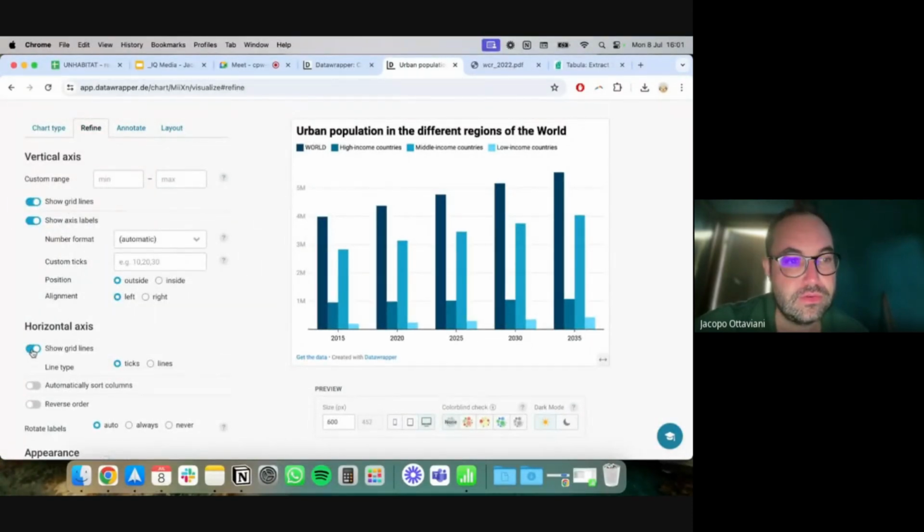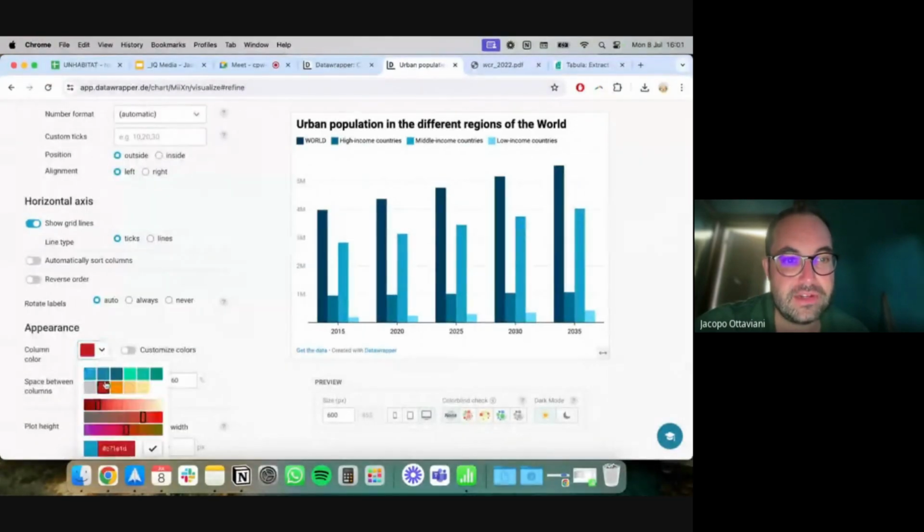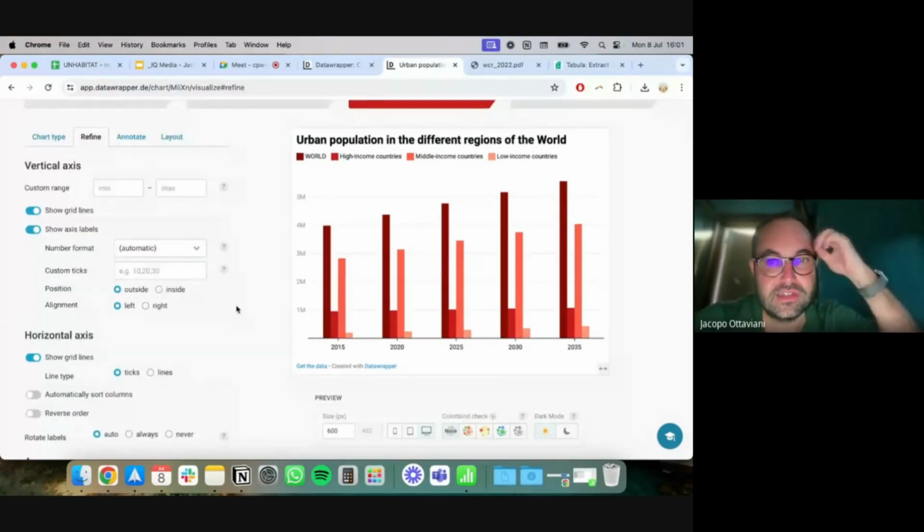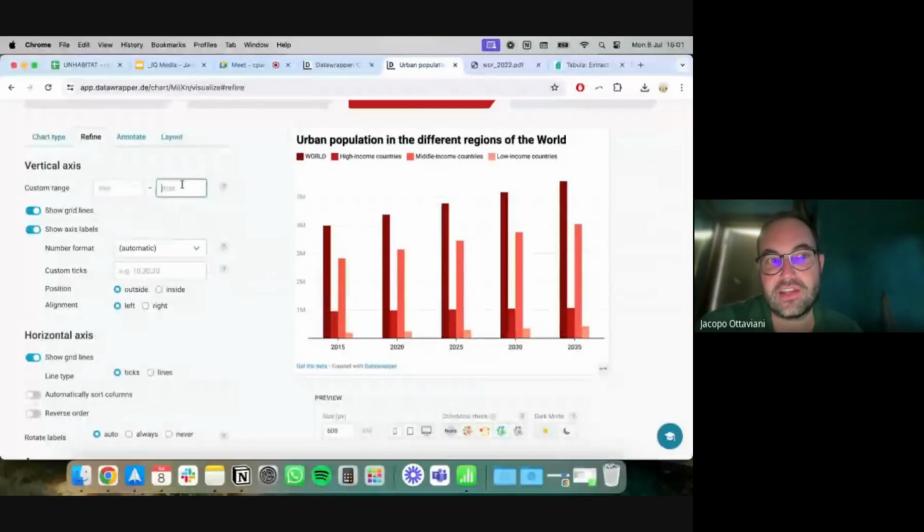Then, you can do what we saw before. You can change all these kinds of parameters. It's quite similar. Each chart will have a different set of parameters. Again, you have the vertical axis range, which is super important.